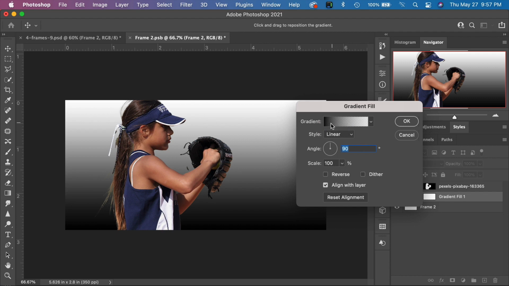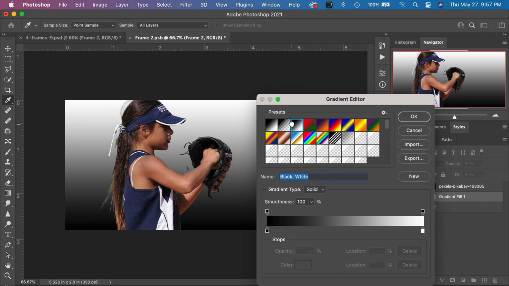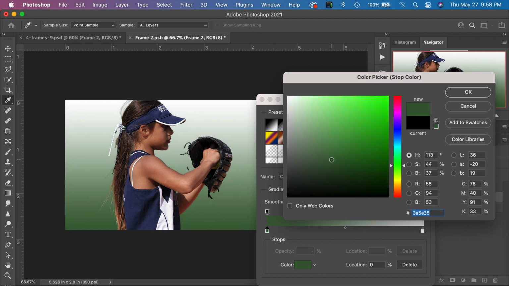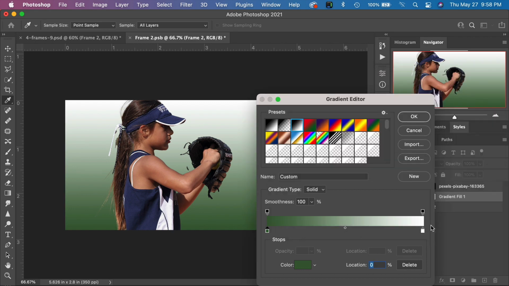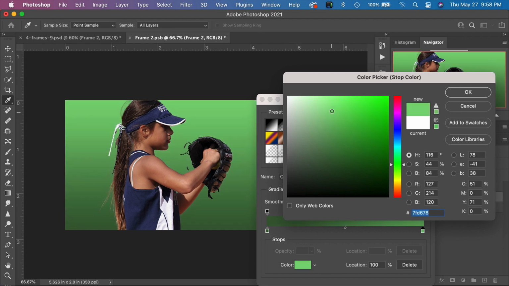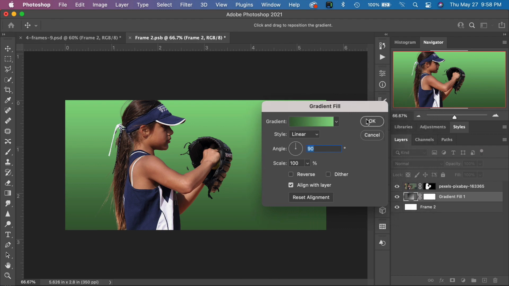I'm going to double click on the actual gradient itself to change the colors. And you can choose any of the preset ones that we have here. I'm going to go back to black and white, but I'm going to change the black by double clicking on this bottom swatch here. I think I'll change it to a dark green, something like that. And I will change the white one as well. I'll double click on that swatch. And we'll go with a lighter green, maybe something like that. It's very subtle, but I think it's a little bit nicer than a solid background color. So we'll click OK here and OK there. And OK to set that gradient one more time.